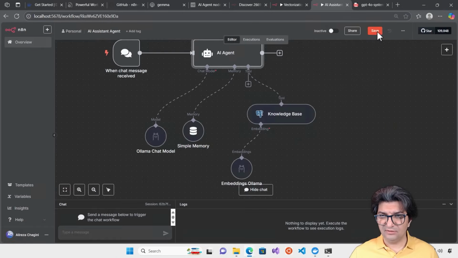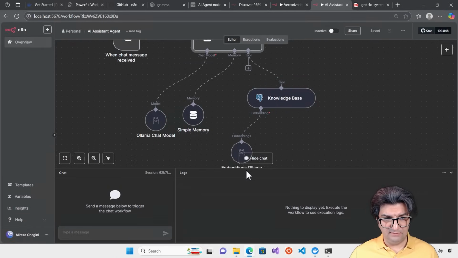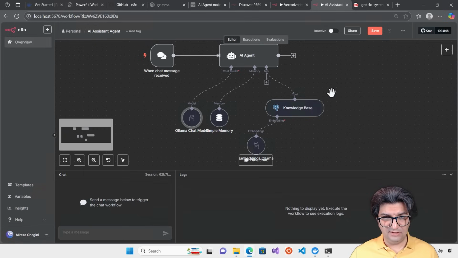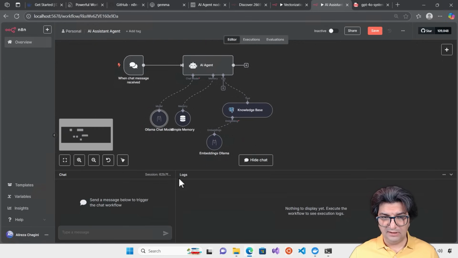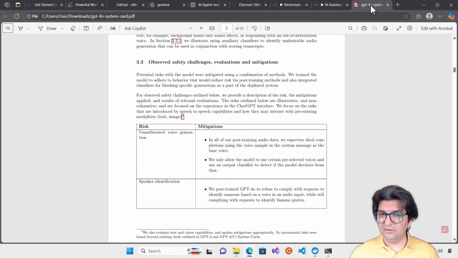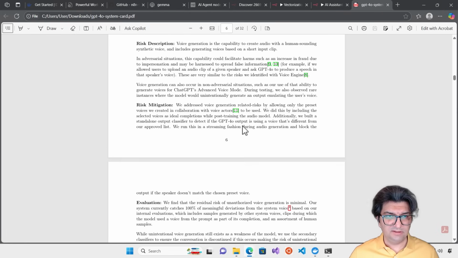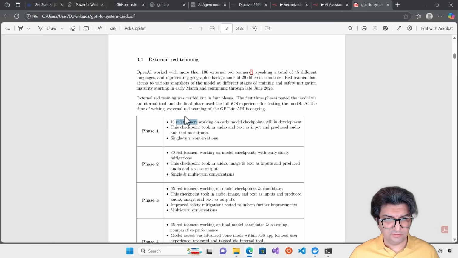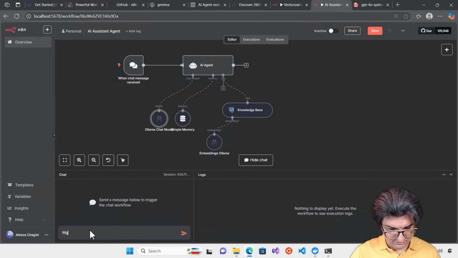So let's just close everything and give it a try to see how everything is working. I can maybe zoom out a little bit, and let's go back to the document we had. In the document, there is lots of information, but let's see what we can actually find from the documentation. Okay, let me just ask about these red teamers. What are red teamers?